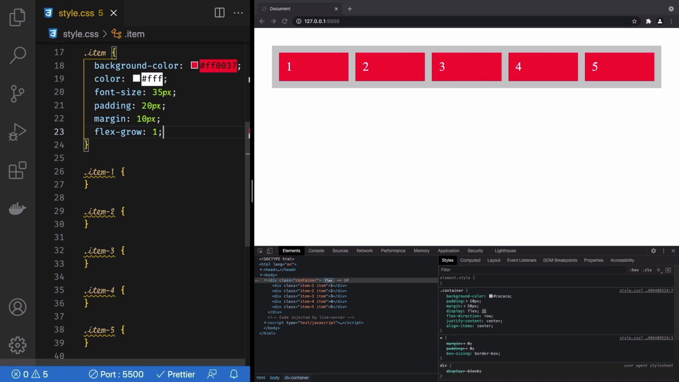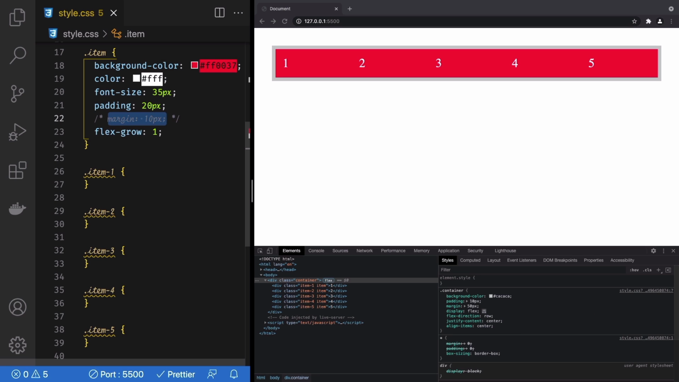Wow, all our flex items have become larger in size. So here, all our flex items are occupying the entire space that they can fit into the container. In other words, they're occupying the maximum space available inside the container. We can visualize this better if we again comment the margin property. You can see they're touching each other now and occupying all the space that they can. That's about the flex grow property. Let me uncomment this margin property now.